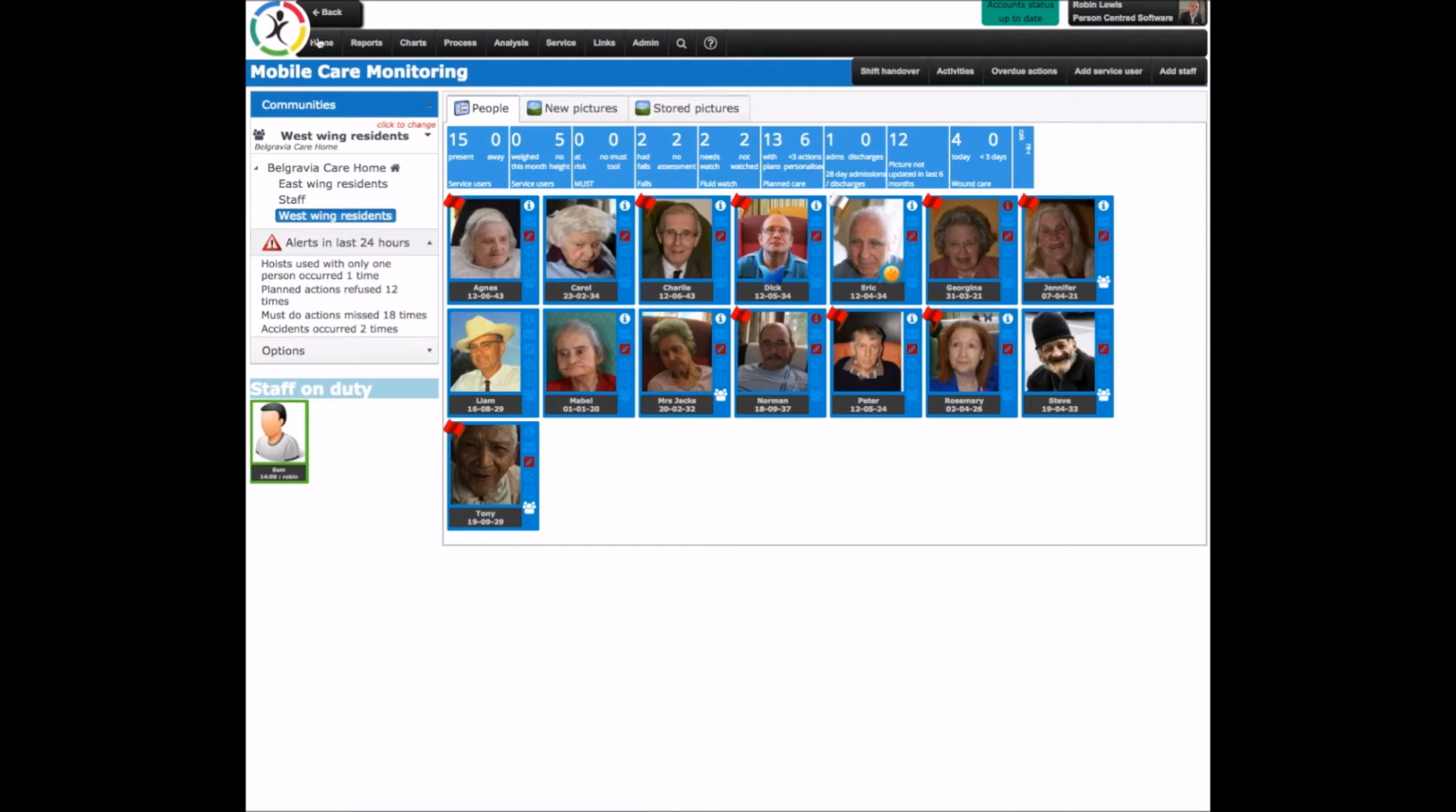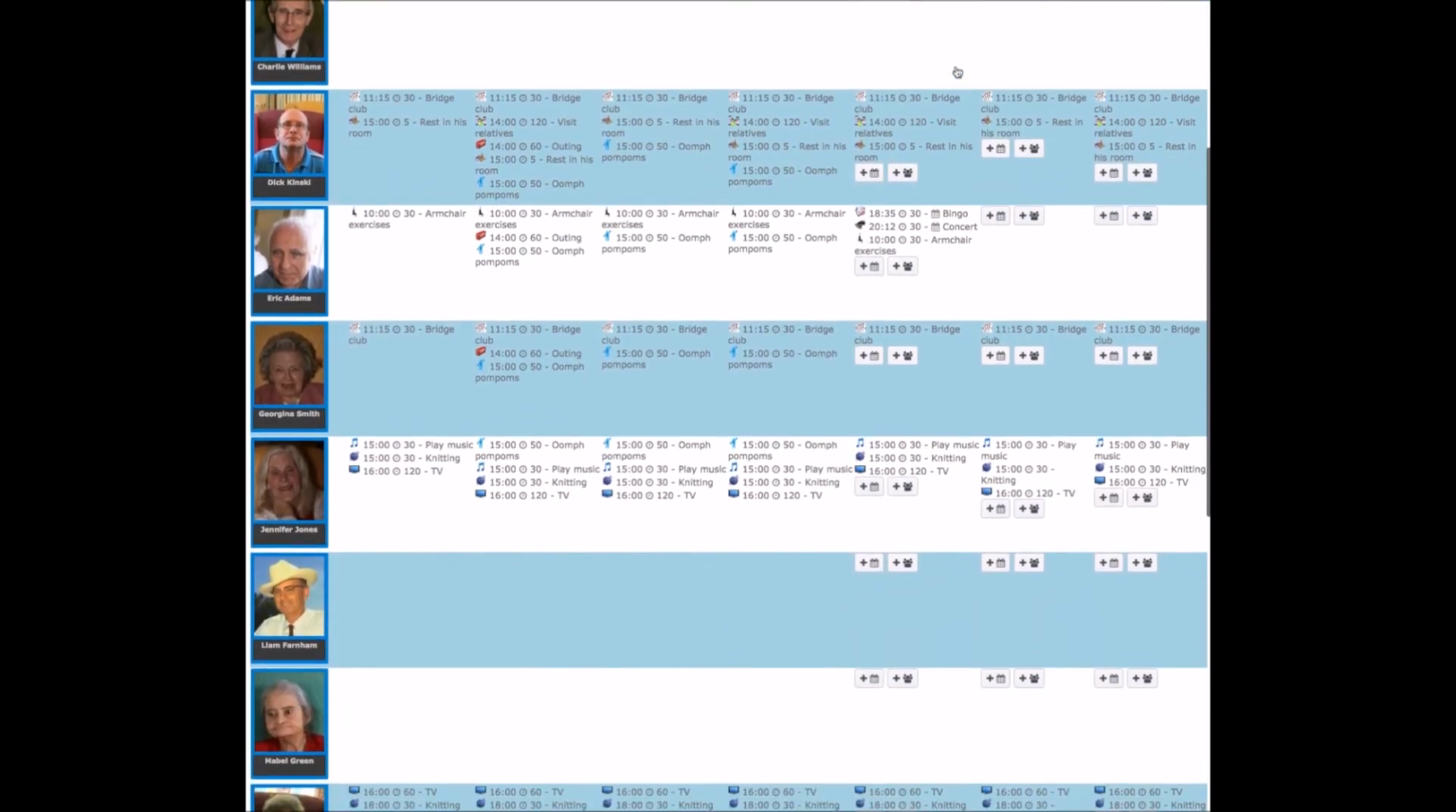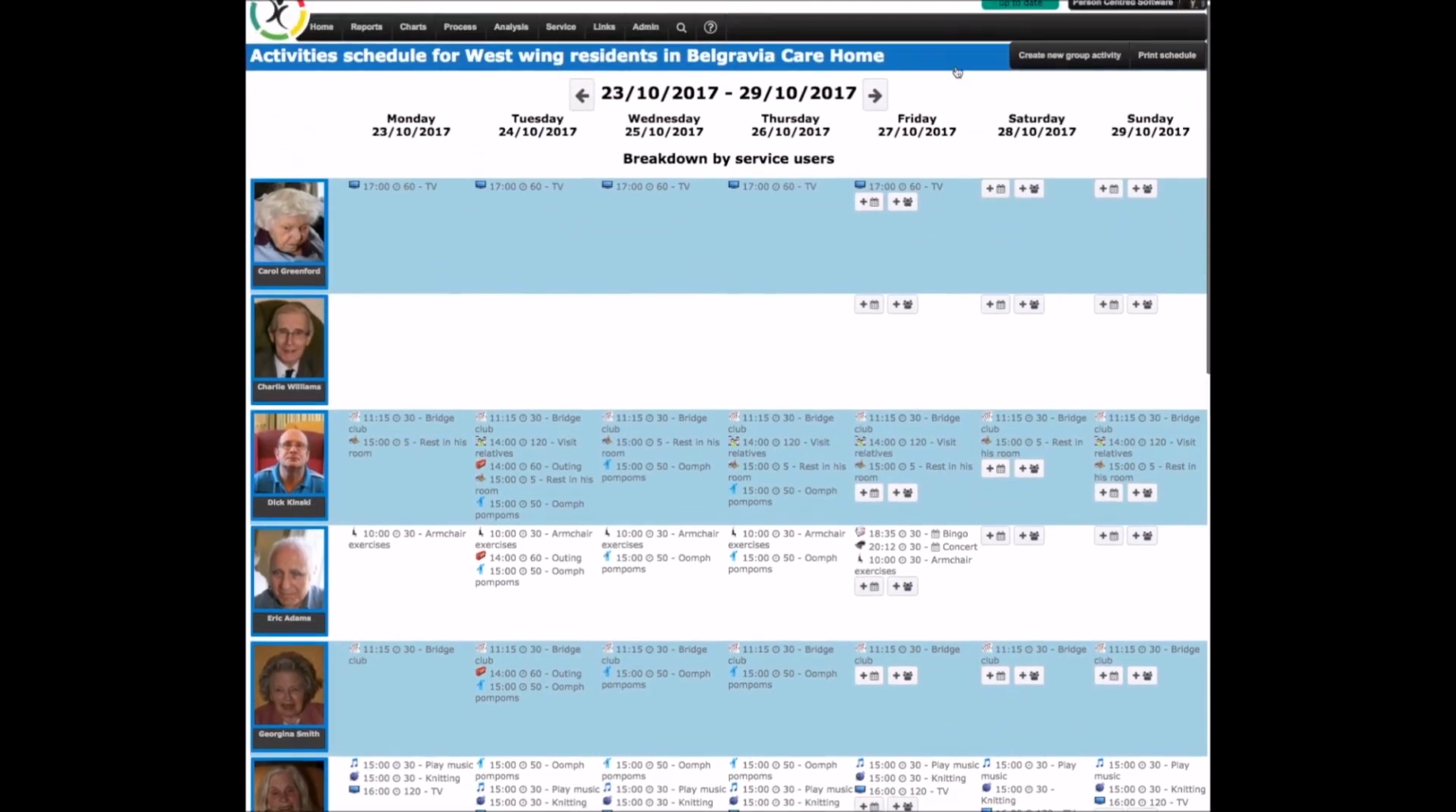In the top right, we have a list of activities for all the residents. We also have an activities app which functions in the same way as the Care app, but shows only activities. This is where we can create group activities.